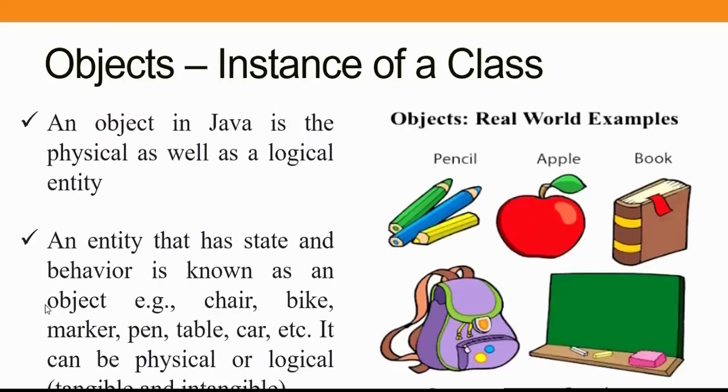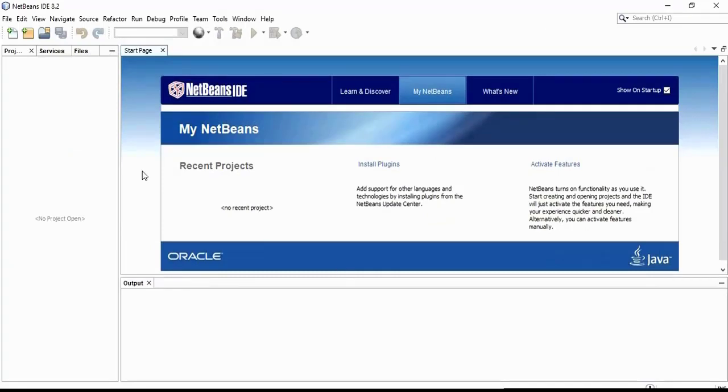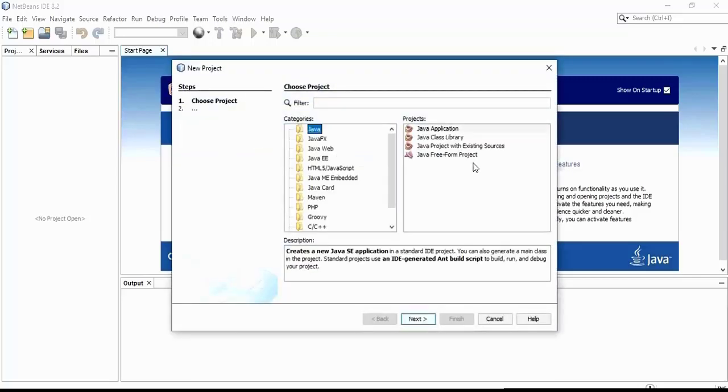An object in Java is a physical as well as a logical entity, an entity that can have a state and behavior. Let me show you this simple example of how to create a class and object. I'm going to open my NetBeans IDE here. I go to File, New Project. You know these things already because I taught you in the previous tutorial. Select Java application, next.